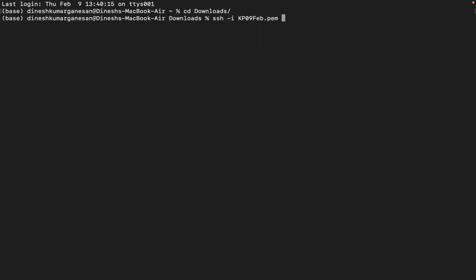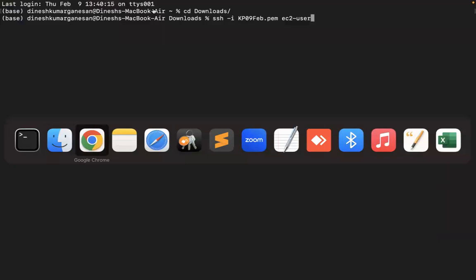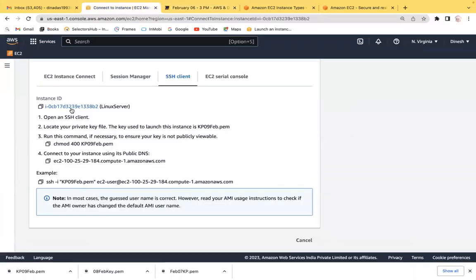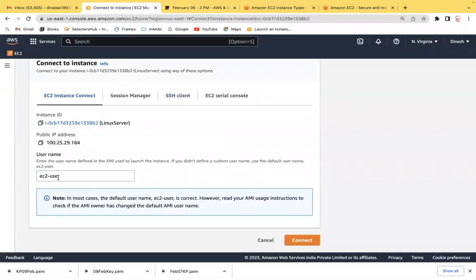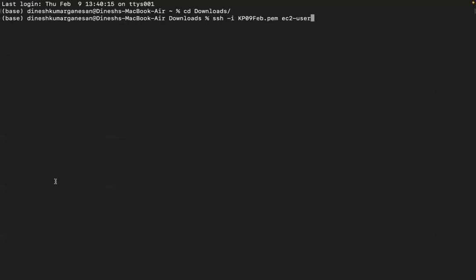I have to write the username of my EC2. What is the username? Already you know, right? EC2-user. I will show you. See, in your application itself, you can find it. What is the username? The username is EC2-user. You can change it also. EC2-user at the rate of public IP address.